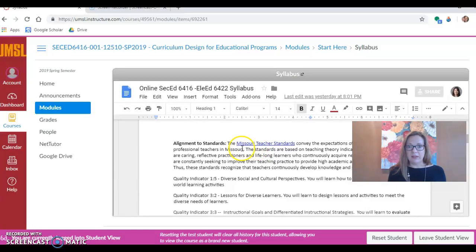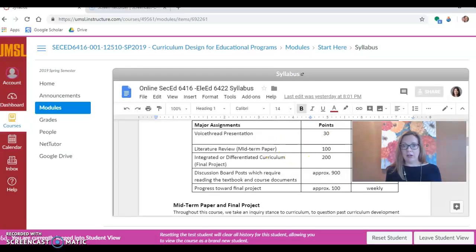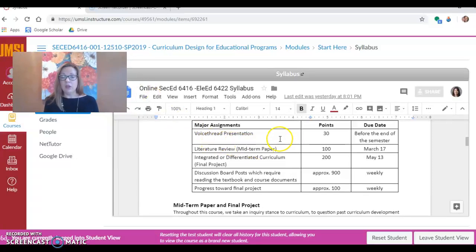Our course is aligned to the Missouri Teacher Standards, and there are major assignments as well as weekly assignments in this course. So you will do one VoiceThread presentation, and I say VoiceThread because that's what I'm going to model and give instructions for. However, if you want to use a different digital tool, I'm using Screencast-O-Matic right now, which is another free tool, and you're welcome to use that or a different one of your choosing. It's worth 30 points, and you need to do it before the end of the semester.